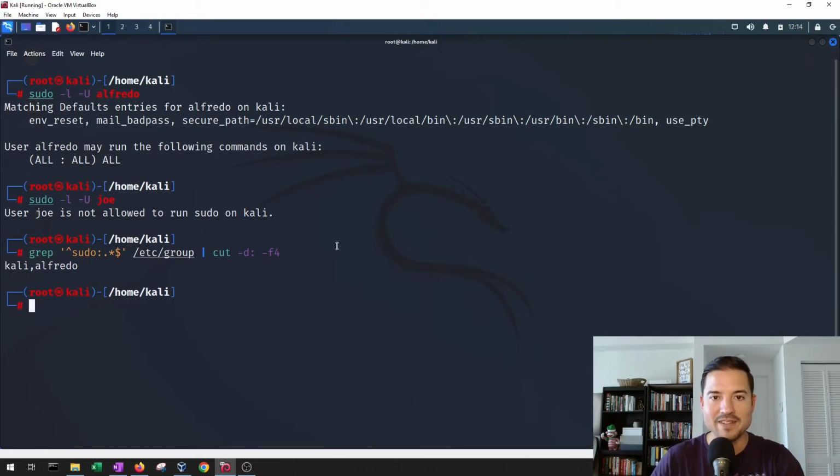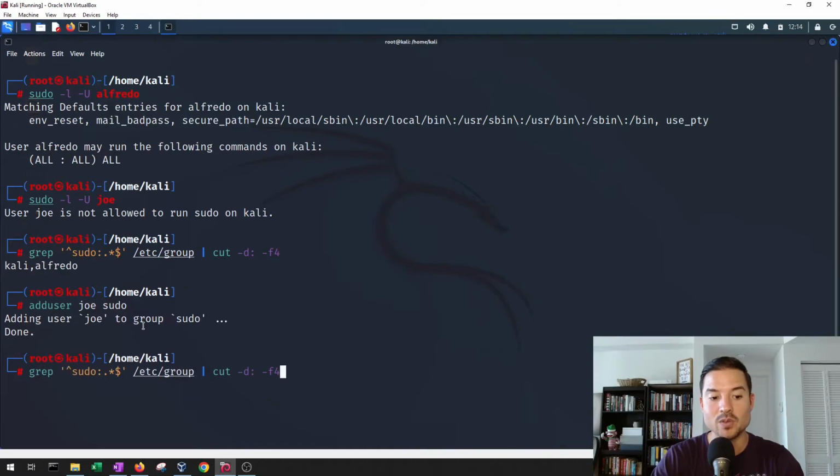And there we go. We have Kali as the first user and Alfredo as the second user. So let's say that we add user Joe to sudo, and then we run the same command. Now it lists Kali, Alfredo, and Joe, all with the same ability, the ability to sudo.